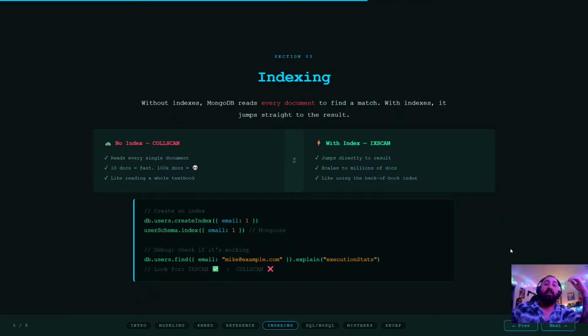And it's going to tell you whether your query is doing a COLLSCAN, collection scan, which is bad, reading everything, or an IXSCAN, index scan, which is good, using your index. If you see a COLLSCAN on a large collection, you need an index. It's just telling you that it's reading everything. You have a lot of documents. You need to find a way to structure this better so we can scan through things a lot more efficiently.